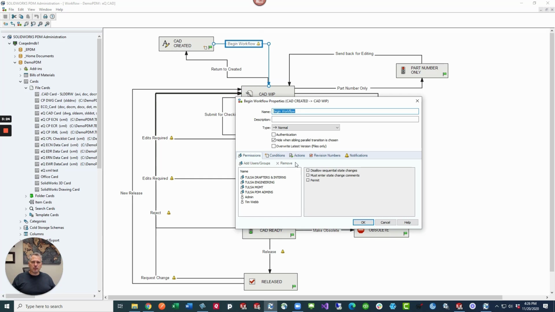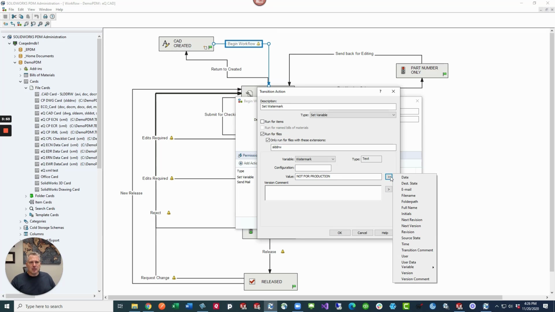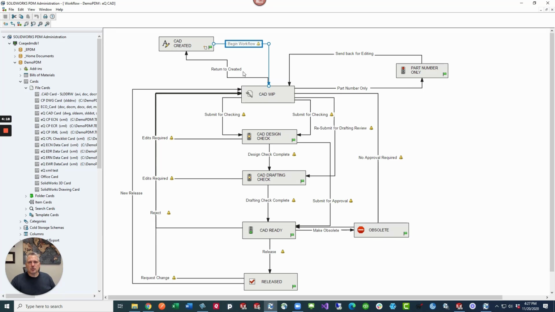Let's edit that begin workflow transition. We will then set an action here, set variable, only run for files, SOLIDWORKS. And again, not for production. One of the things that we've done in the past as far as this watermark goes is we actually set it to the state name. And so if we put it to the destination state name, that way the state name is actually the watermark. Some companies do it this way, others have special text. It's really a preference. It's up to you guys and how your ISO or your regulatory or your internal drafting procedures are. So go ahead and do that.